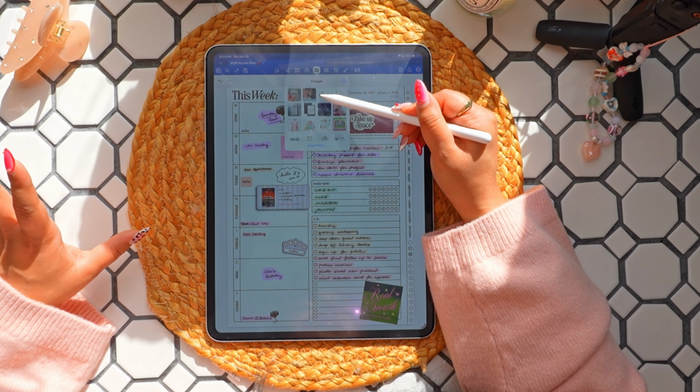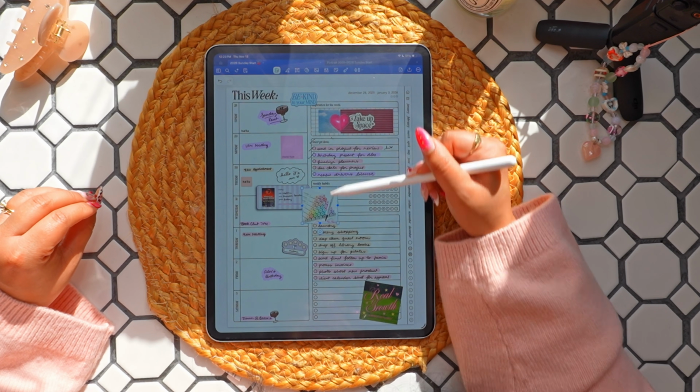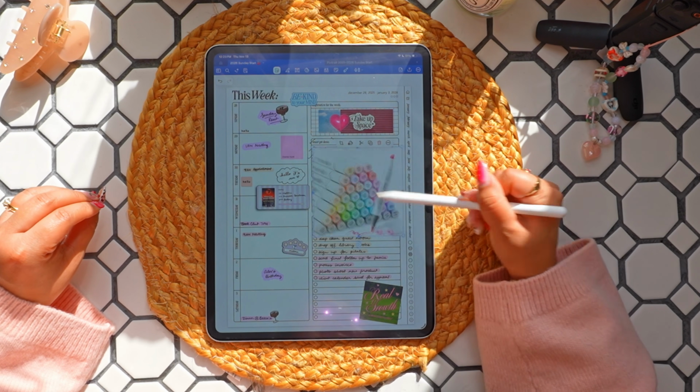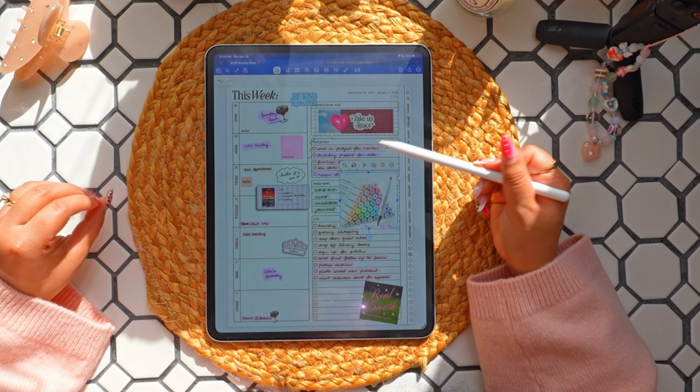This is pretty straightforward. It just allows you to add any images that you have saved in your camera roll. So I'm going to go ahead and add something, and you can adjust the size and use this however you would like. You also have a little button here.